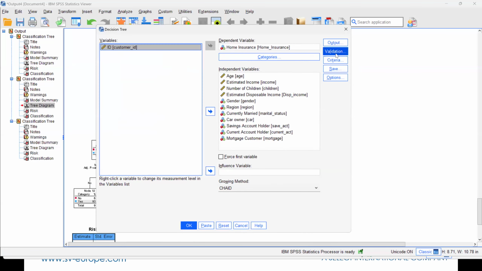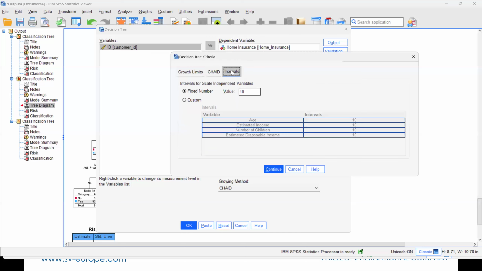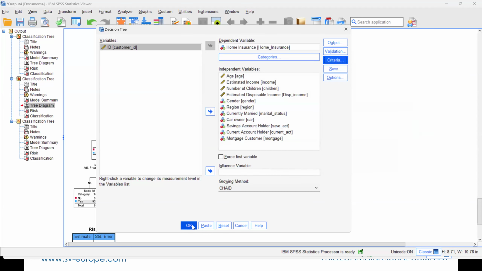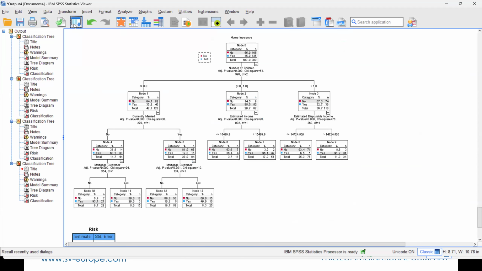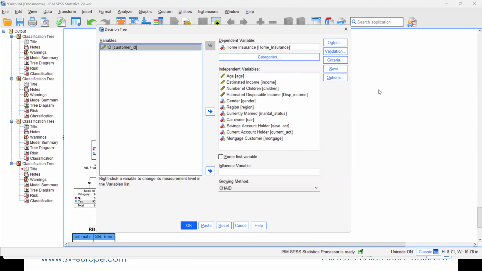I could go back to the criteria again and say, okay, intervals. Look, it splits it into 10 intervals of 10. So age, estimated income, number of children, and estimated disposable income are split into deciles. I could go finer and say split it into vintiles, which are 20ths. That might make a difference. You can play around with these factors. You might find more subtle inflection points. So it's about whether you want a general tree or something that's quite specific.